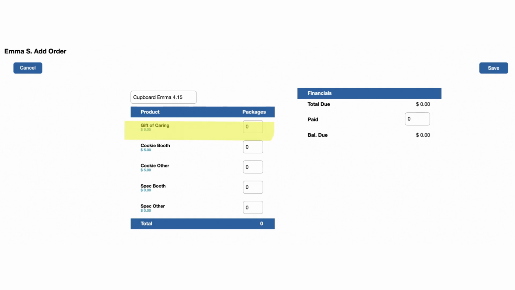If Emma had any additional Gift of Caring packages sold after the initial order, they can go here. You'll be allocating cookies under the Cookie Other and Specialty Other columns. Cookie Other means the $5 core variety packages, and Specialty Other means the $6 specialty packages.